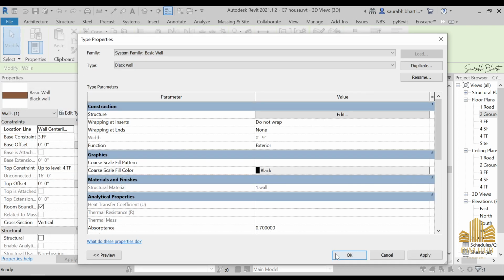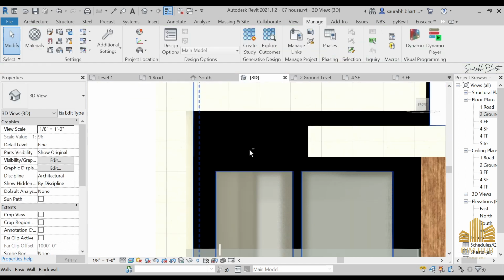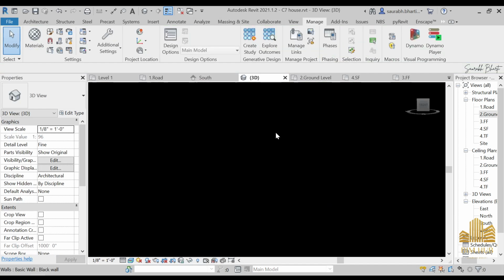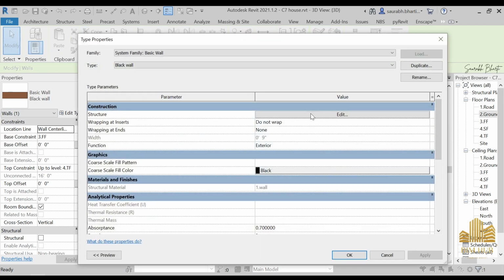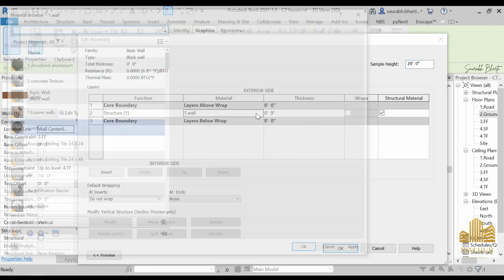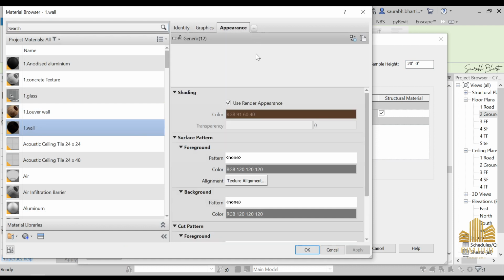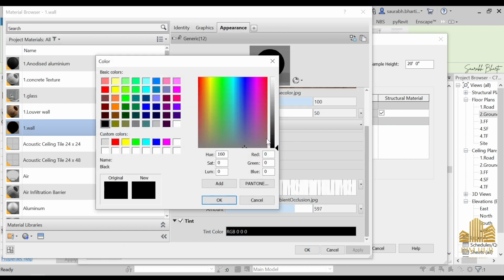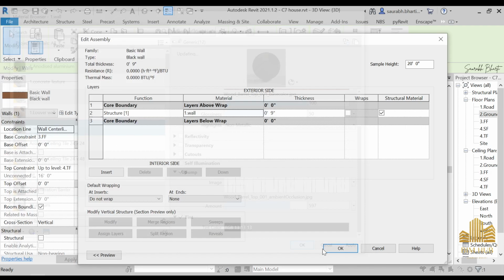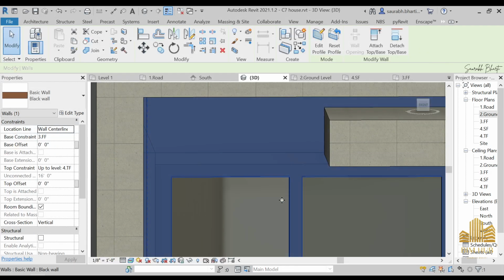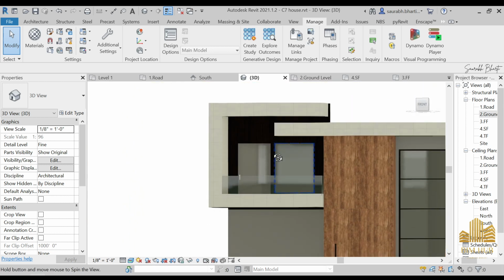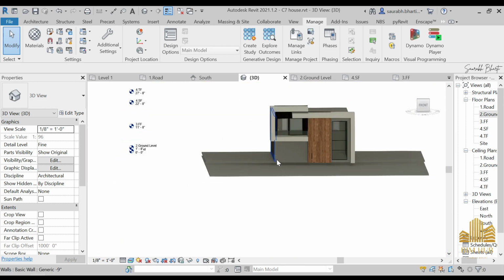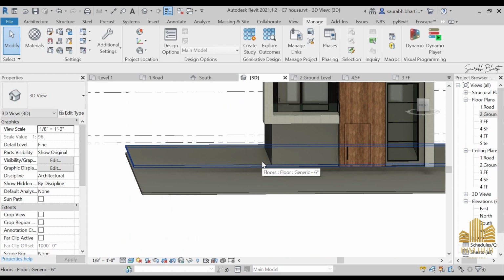Okay, and now this is too much black, we cannot see anything, so we have to make it a little bit more lighter. Go to appearance, go to tint, and make it a little bit lighter. Okay, so now we are done. Yes, all these things are visible. And now that we are done with this part, we have to make a few more things.